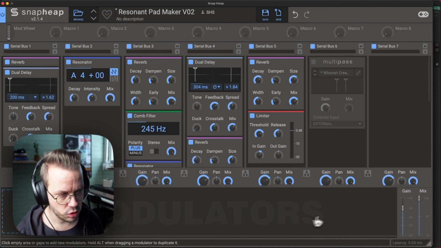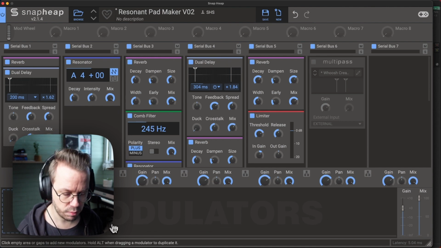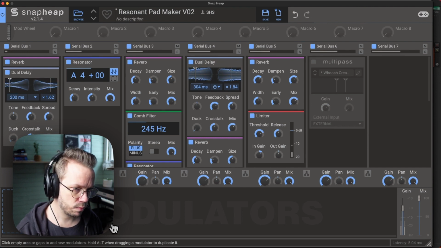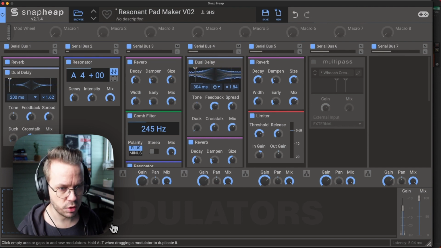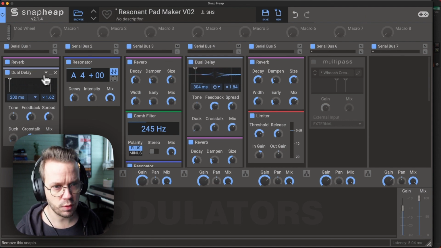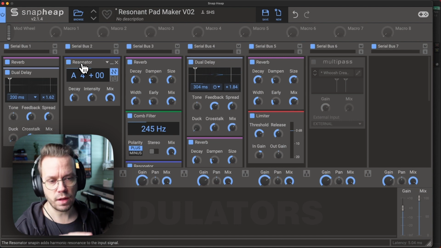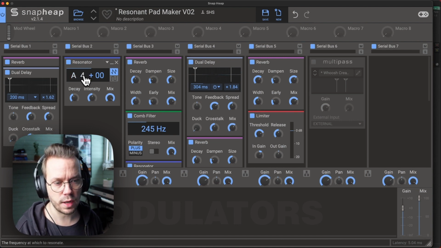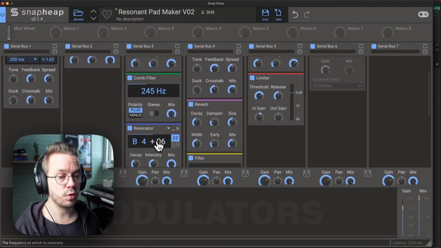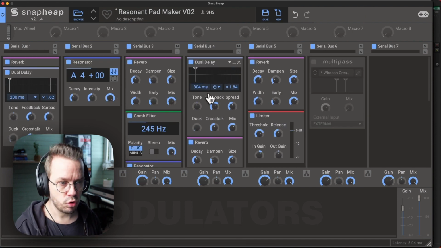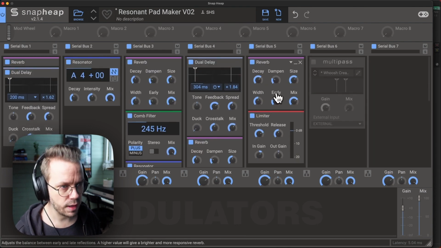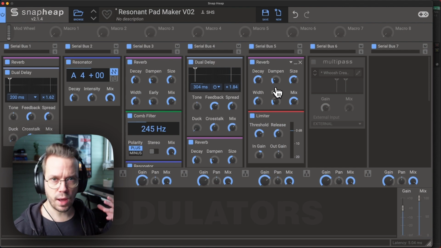And then you have modulators down here in this example with this pad. I haven't used any modulators because I didn't feel the need for it. So this is just a bunch of reverbs, delay, resonator that just adds resonant tones depending on the tone that I set here. Going into more reverb, going into comb filter, going into a different resonator with a different tone, into new delays, into more reverb, a comb filter, and then another reverb. So it just blurs out the sound.